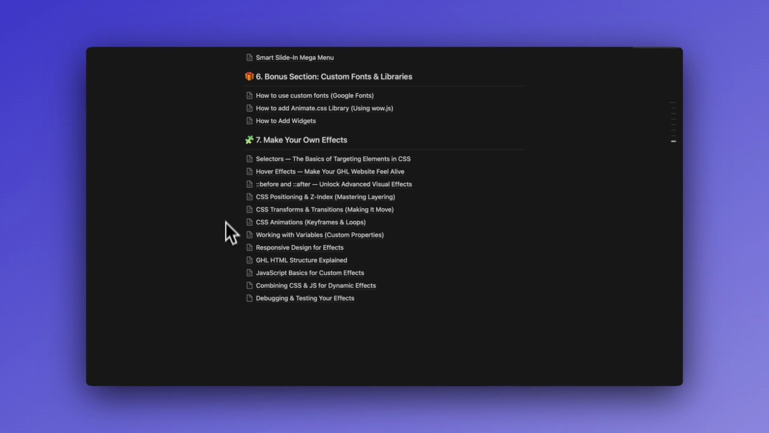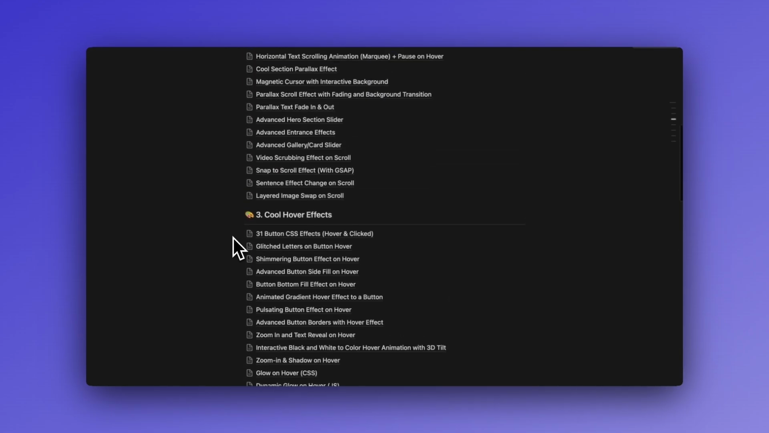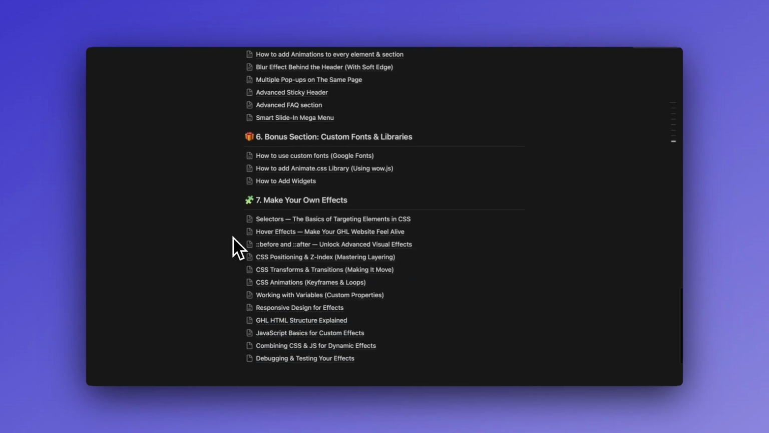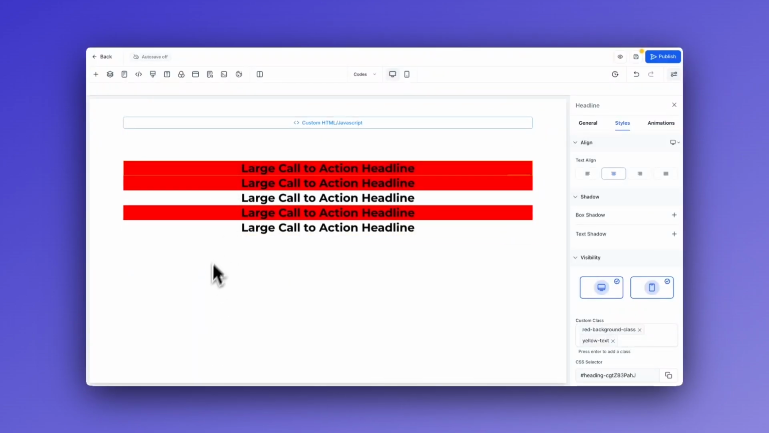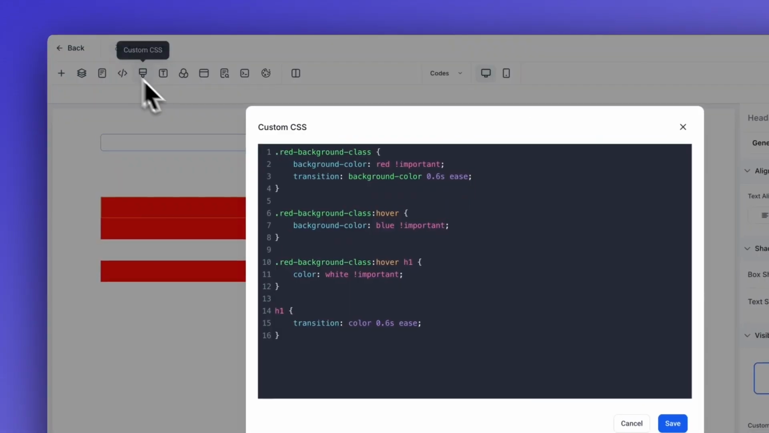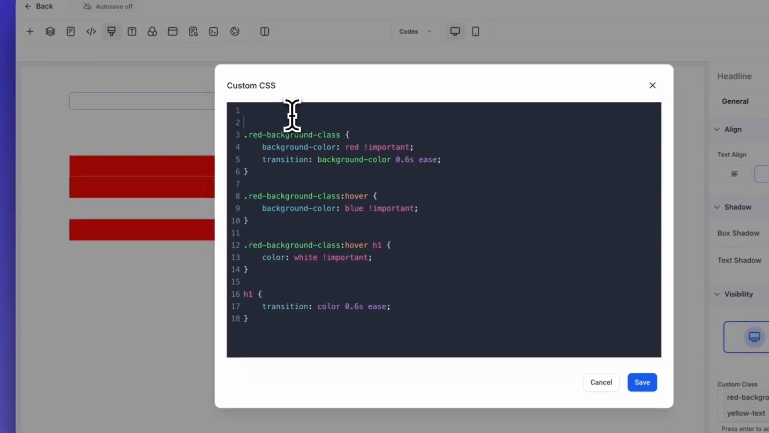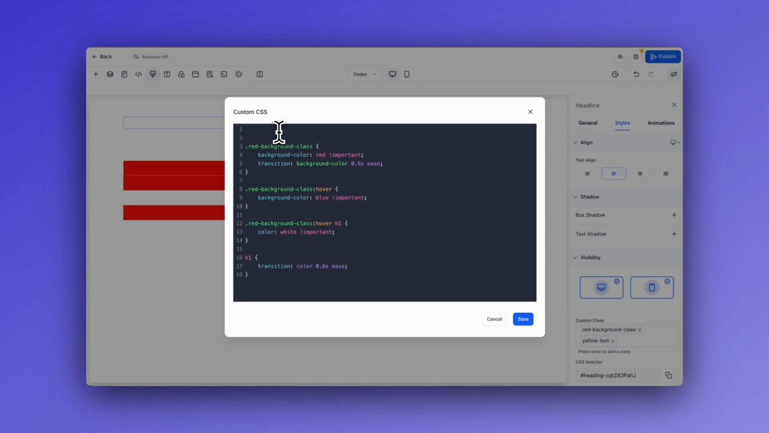Now, let's talk a bit about variables, because this is an important aspect and a lot of effects from here use variables. So let's go inside the GoHighLevel website builder and talk about variables. So variables are basically what their name says, values that you can change once, and every class that uses that variable will be automatically updated.